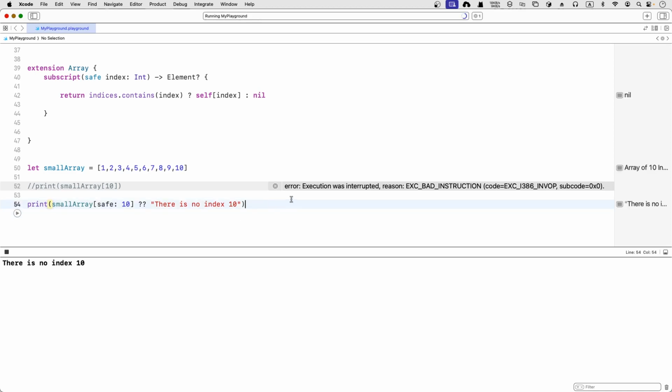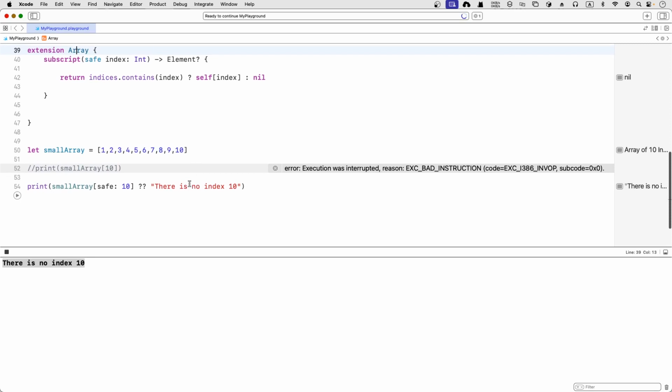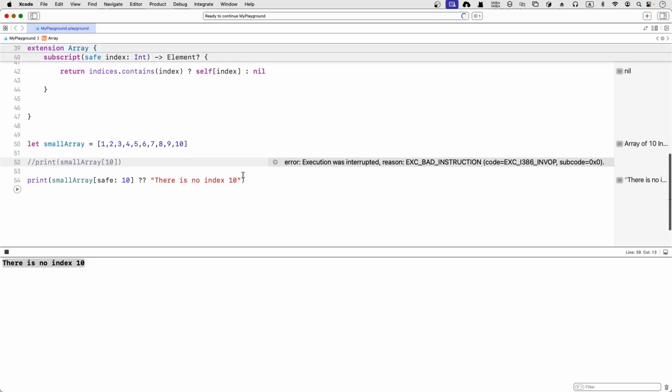There's no index then. So this is a safe way to get indexes. For example, you've got a really long array, you don't know how many indexes it has, and you want to get a certain thing. You want to handle the user's input because the user doesn't know the array for sure, and you want to use this extension of the array to safely return the index that the user asks for.